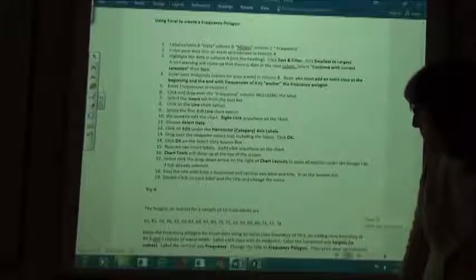Using Excel to create our frequency polygon. So, going back over to Excel. Did I use the same numbers? Probably not. Let me copy those. So, put your numbers there in Excel. 62, 82, 79, 76.